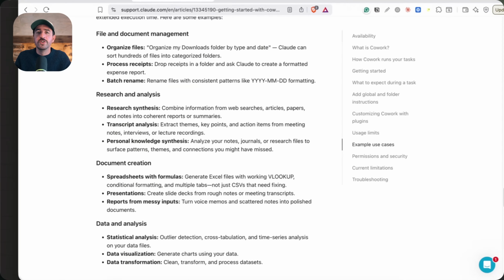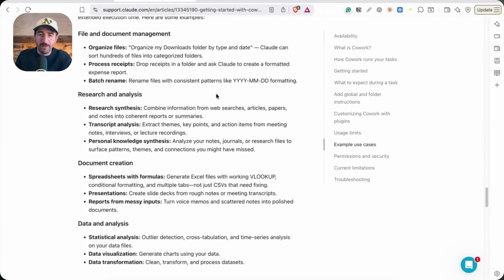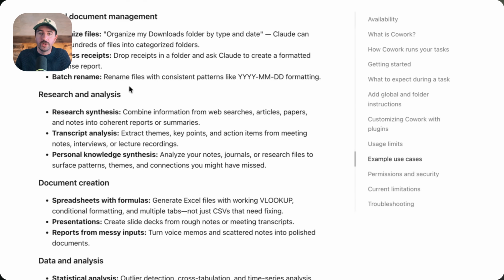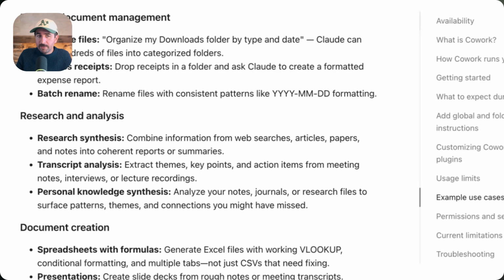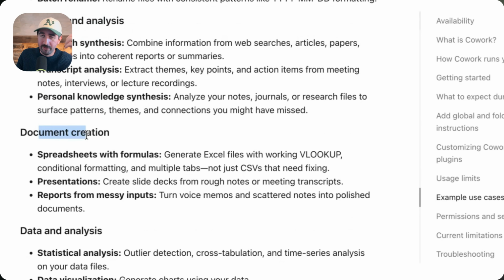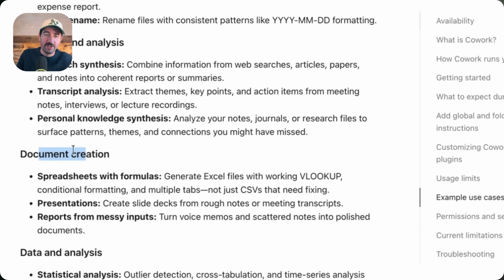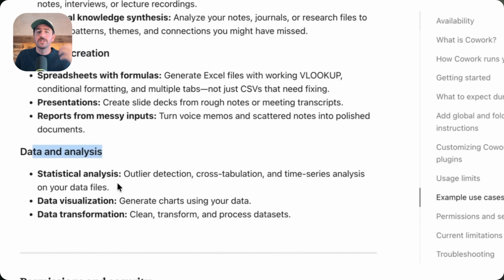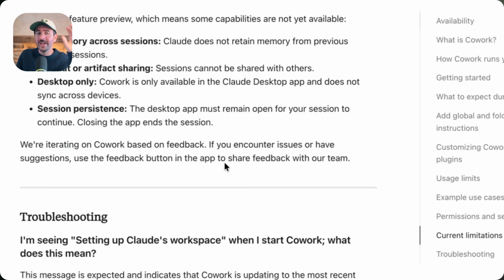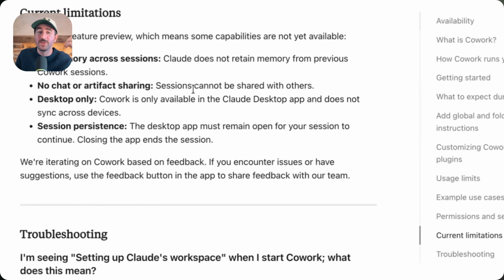So there's so much you can do in Claude. I think for a lot of people, the problem is there's too much choice. I don't know where to begin. The easiest places are file and document management, research and analysis, document creation from that management and research, and data and analysis. Those are the easiest ways to get started. If you've got your own business, you've probably got some great ideas that are coming to the front of your mind already. And just a word of warning, it does have some limitations because it is still quite new.